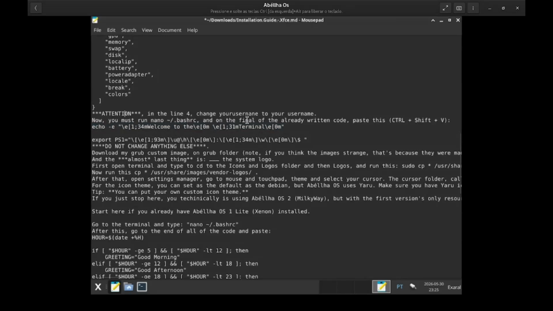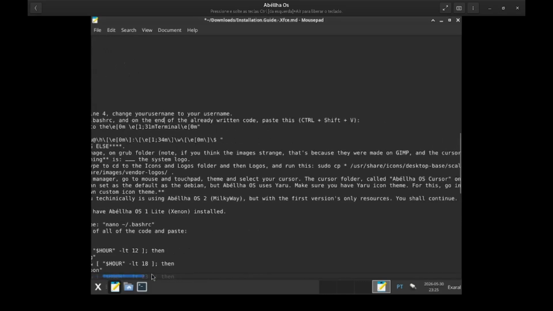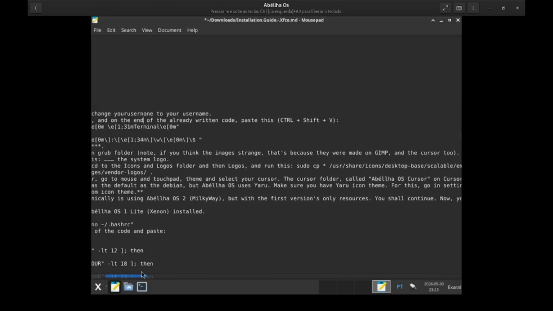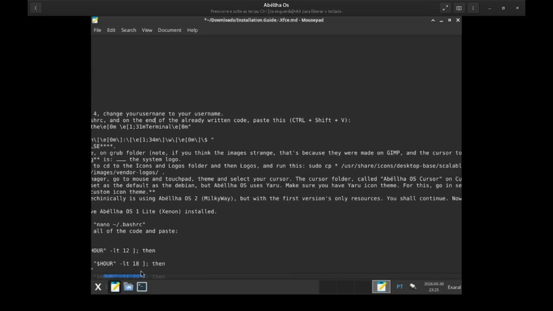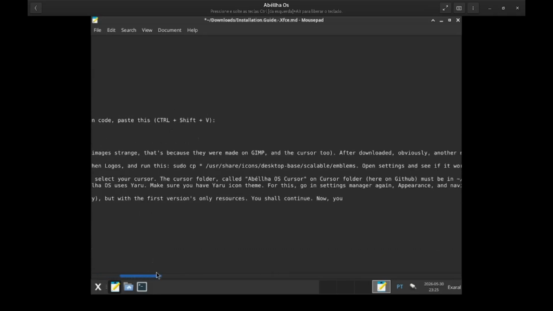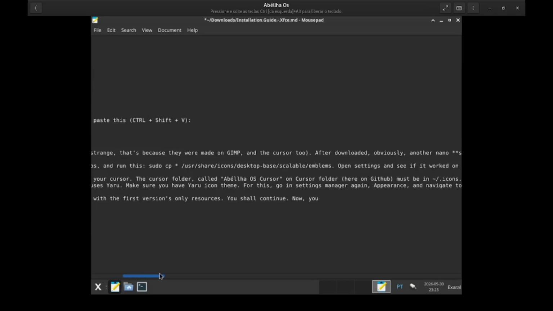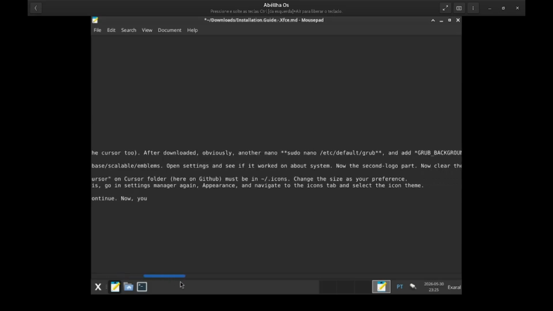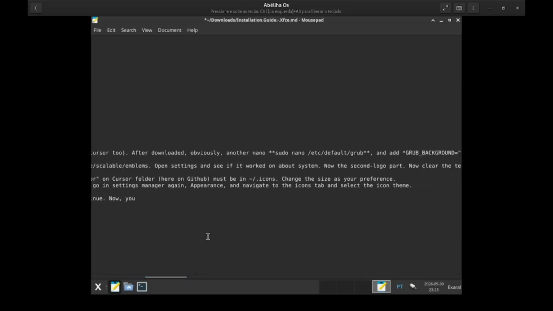What's fine? I don't know. Not change anything else. Almost like say group custom image. So to say the truth, I don't care too much about the GRUB image, but we should do it.